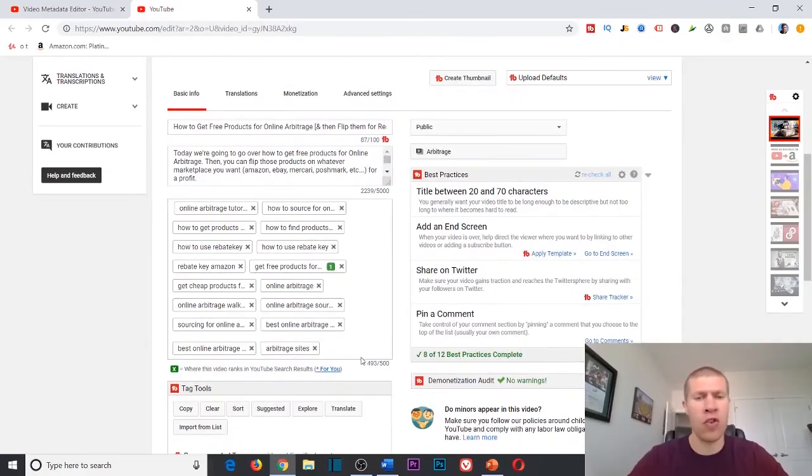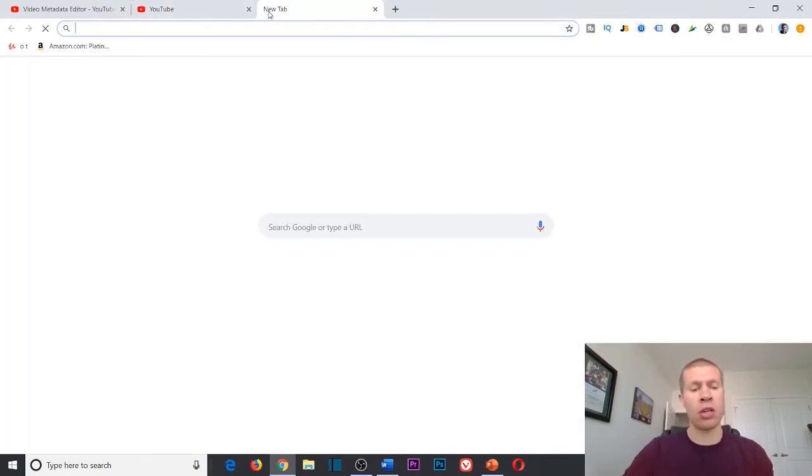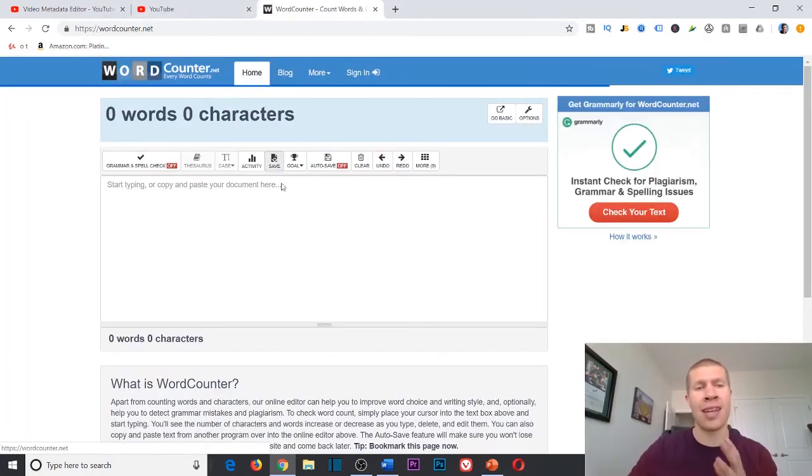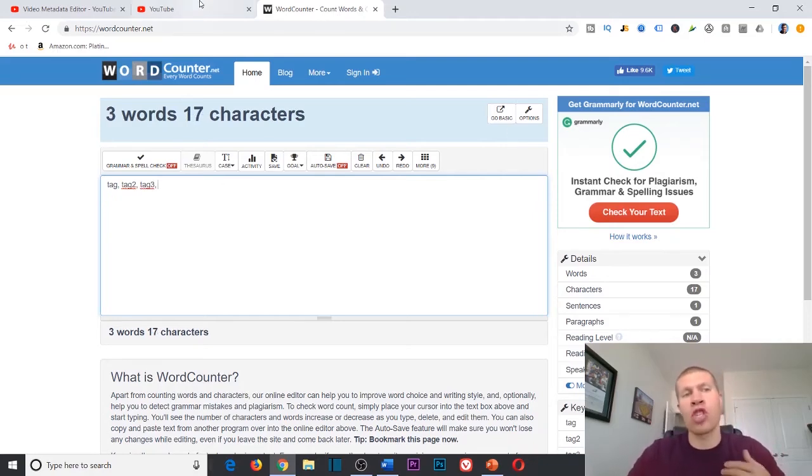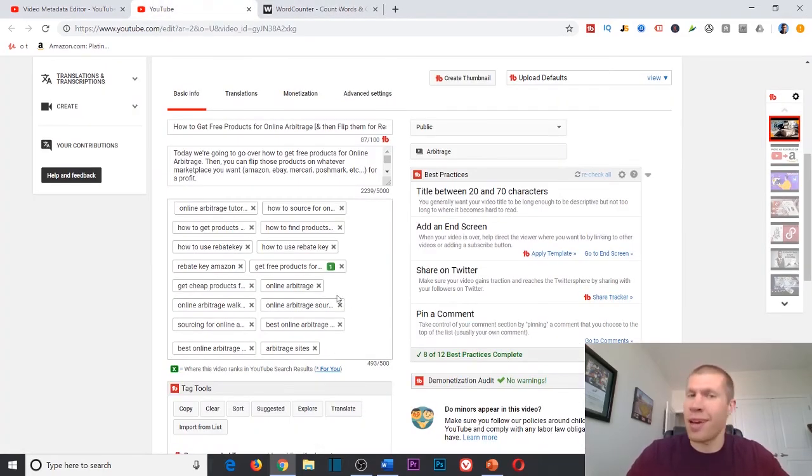One of the benefits of TubeBuddy too is you'll see here that it counts your characters, because you have a 500 character limit when you're adding tags. But if you don't have TubeBuddy, one of the best alternatives is to go to wordcounter.net, and it will count your characters as well. You can simply type the tags in, like tag, comma, tag 2, comma, tag 3, comma, space, and that's going to count all your characters for you just like you were doing it in here. Then you can simply copy them and paste them in, and it's that simple.